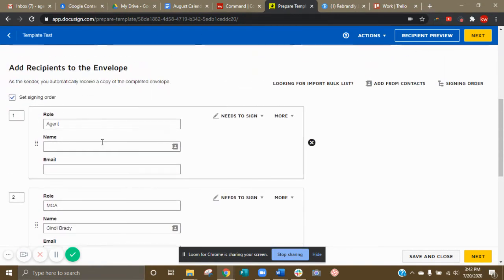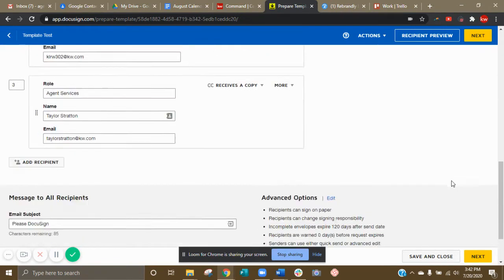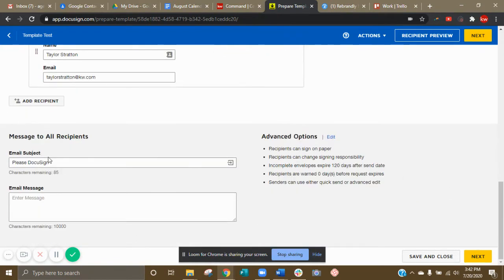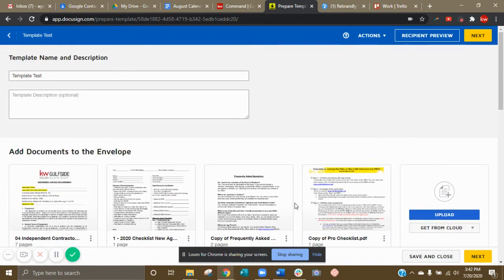The onboarding agent here is not going to probably see this if you use the Powerform link option, which is what I would recommend you do for sending that paperwork out. However, if you did decide to email just the template itself, you could enter an email message and customize that subject line. So now that we've filled all of that out, we're going to hit next.